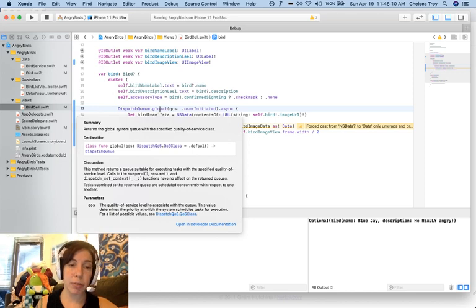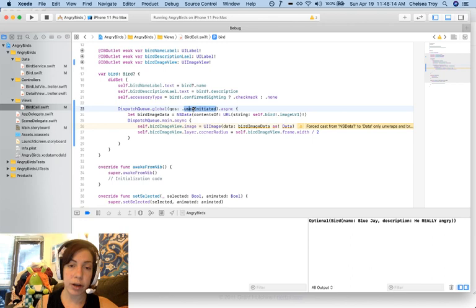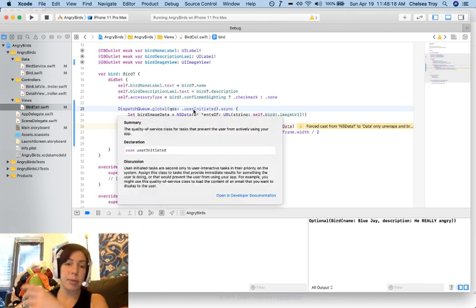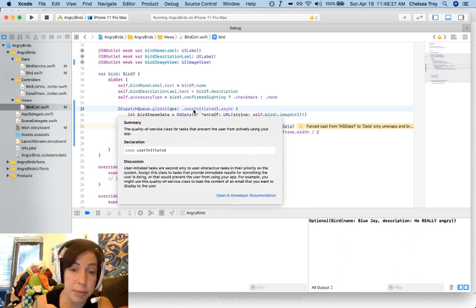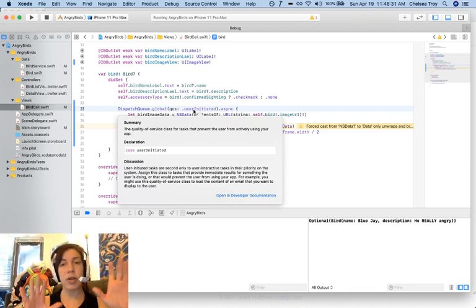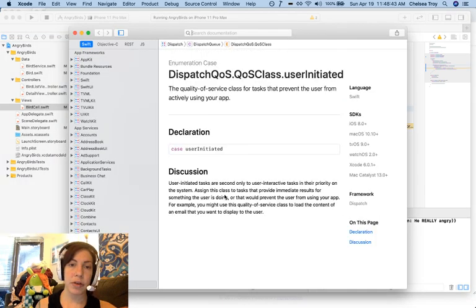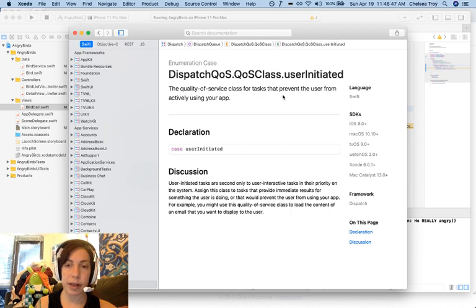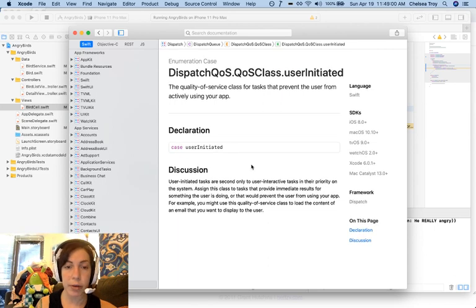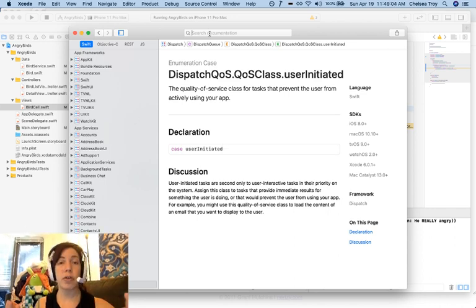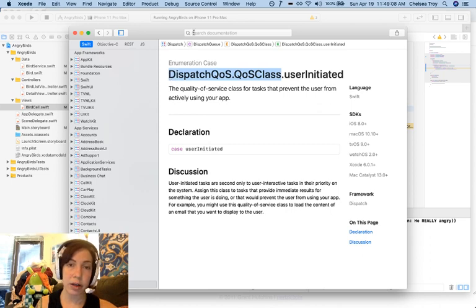Now, let's find out a little bit more about that quality of service class. So I'm going to hold down Option and click on User Initiated here. In summary, the quality of service class, User Initiated, is for tasks that prevent the user from actively using the app. Let's get some more information about the quality of service classes. In order to do that, in the bottom right of the quick help that I've opened, I see Open in Developer Documentation as a link. I'm going to click on that. Great. So here we see Dispatch QoS class User Initiated. So it looks like User Initiated is one option in the Quality of Service class. I want to find out a little bit more about the Quality of Service classes that are available to me. So I'm going to search the documentation for Dispatch QoS.QoS class up here.